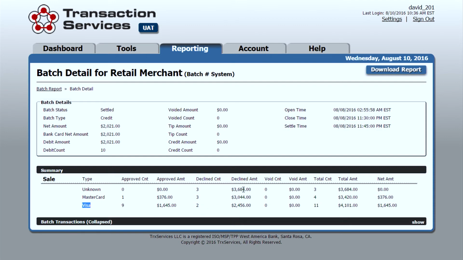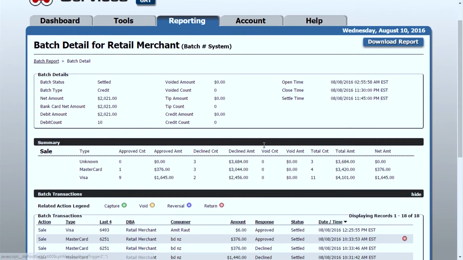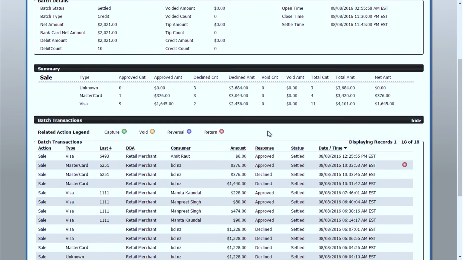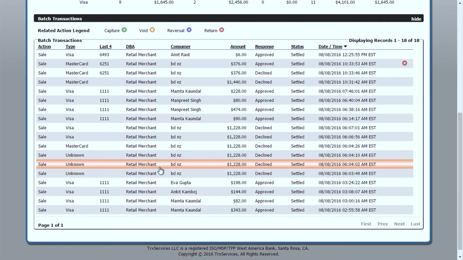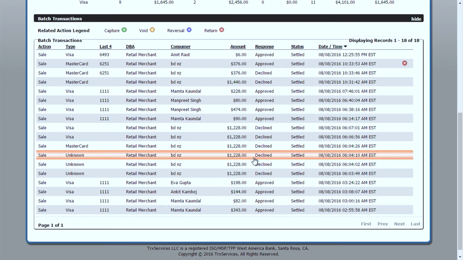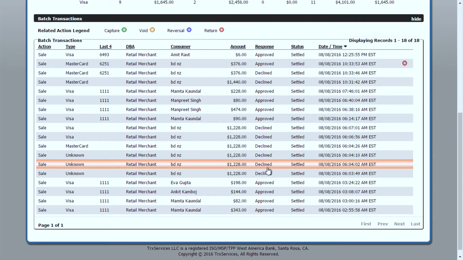A lot of times we get the question, what happened with the unknown? Most typically what happens there is a card was entered in error, and as a result, we don't know what type of card it was. In fact, the unknown card types here were all declined because they were of a card number that we can't identify, potentially miskeyed.